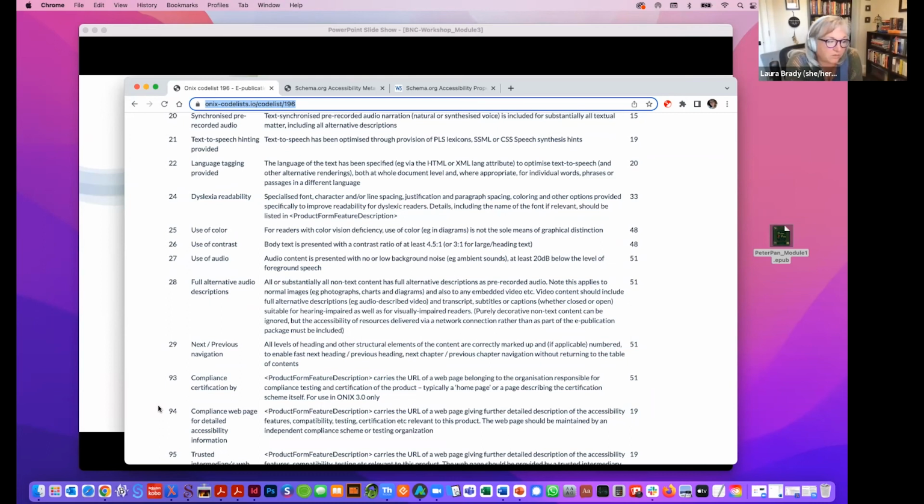So for the purposes of this workshop, this is purely informational. We're not going to edit the ONIX files in the breakout rooms, for example. I just want you to know that this exists and that you can use this. You can harass the metadata people in-house at the publisher that you work at to use the code list 196 to describe your content a little better.